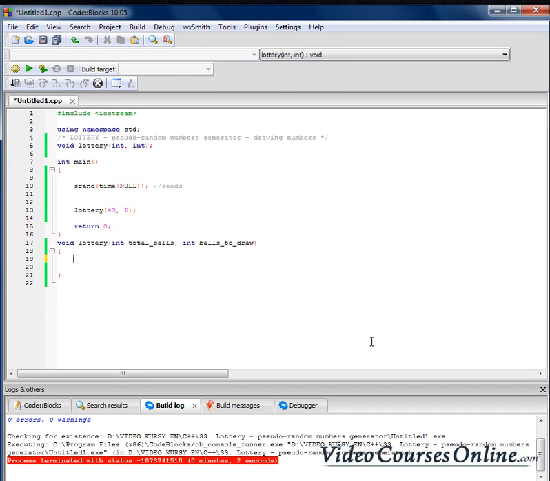And first thing, we should check what? We should check if the total balls is lower than balls to draw. Why? Well, because we can't do something like that, right? We can't get 1235 numbers from 49 and make them all different, right? That can't happen. That's impossible.